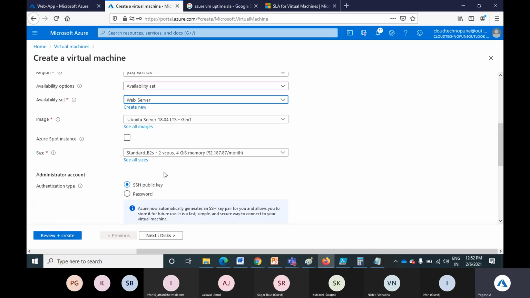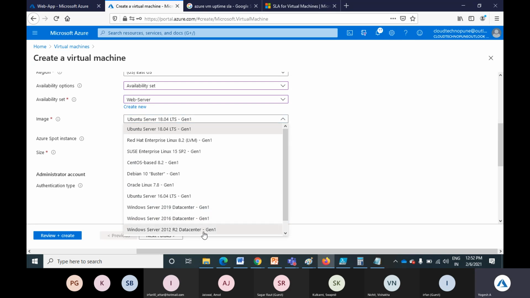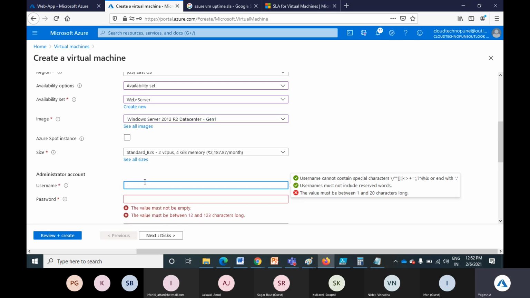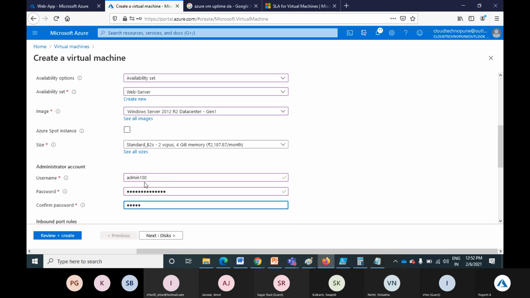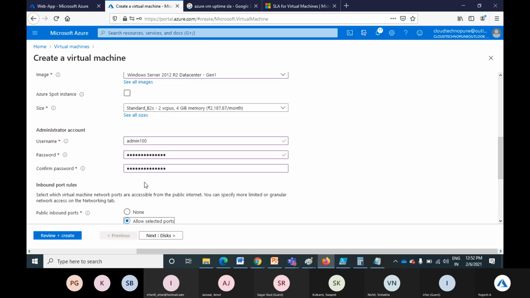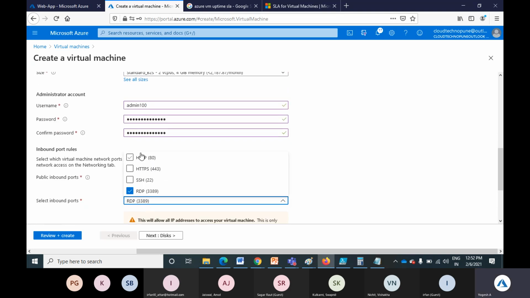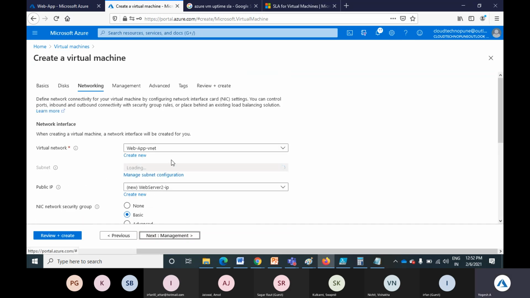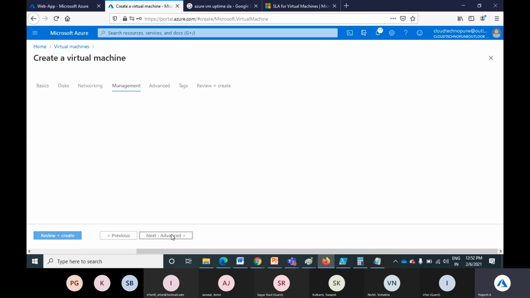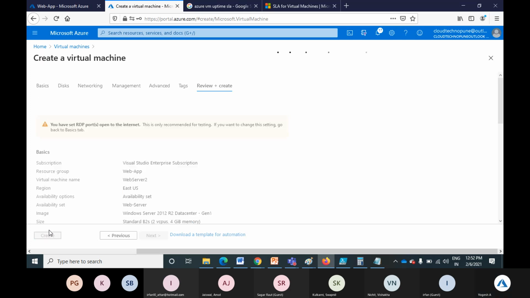Web server, image Windows 2K12 R2 Datacenter, B2S, admin 100. I'm going to allow HTTP and RDP here. Standard SSD. Same network, I'm going to use it. Let's deploy the virtual machine.